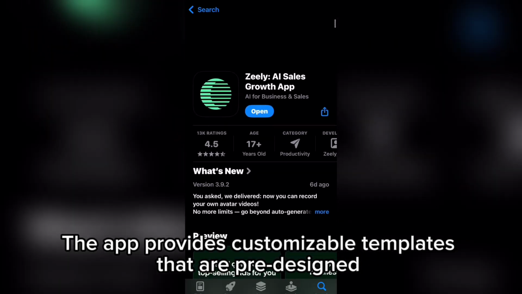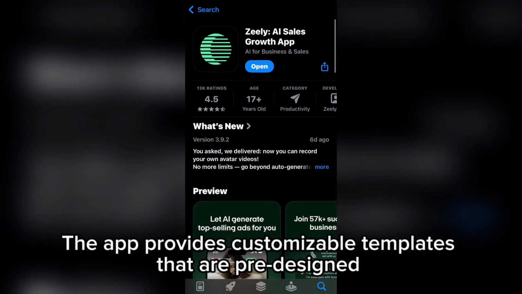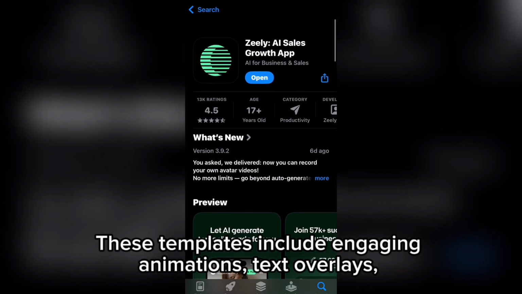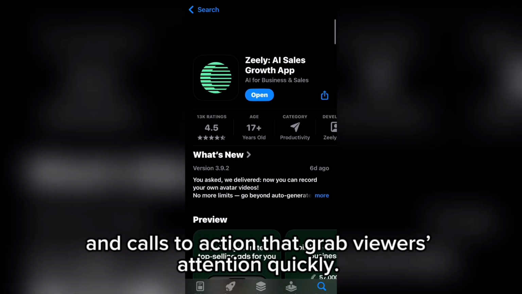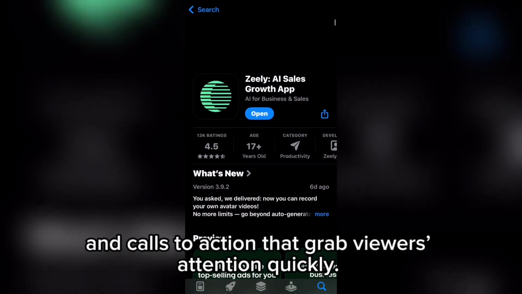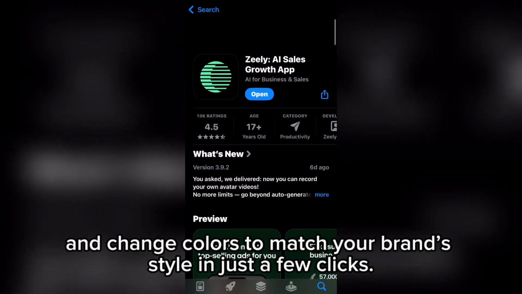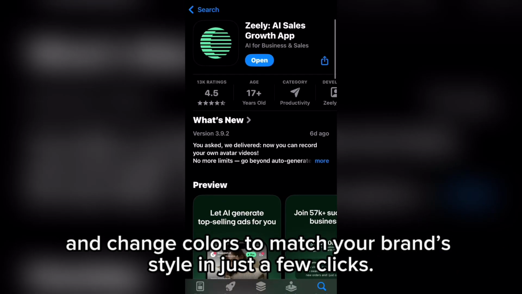The app provides customizable templates that are pre-designed with marketing best practices in mind. These templates include engaging animations, text overlays, and calls to action that grab viewers' attention quickly. You can easily swap images, adjust text, and change colors to match your brand style in just a few clicks.